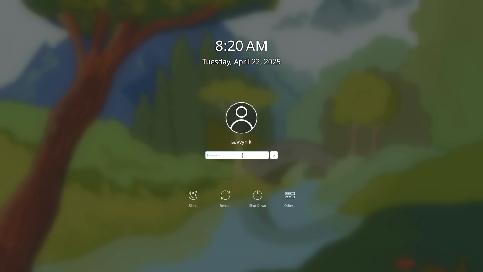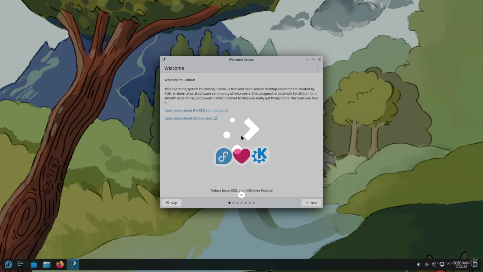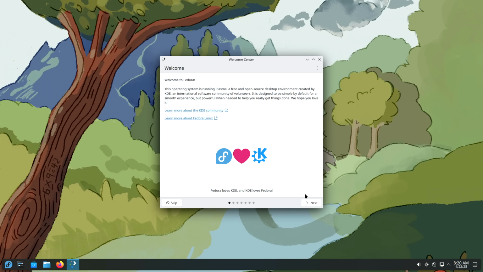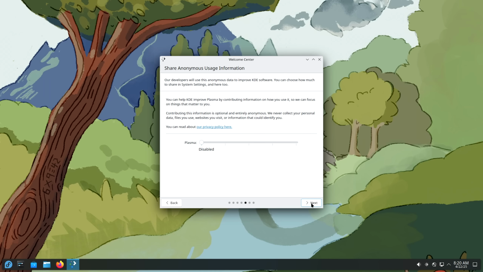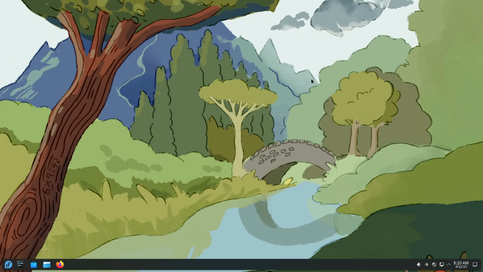As we're now going to log in with our KDE Plasma version, we're going to be checking out the hardware usage here as well on both the KDE Plasma and GNOME 48 version. So stick around. We're just going to briefly go through what it looks like to be welcomed into a brand new installed KDE Plasma desktop on Fedora 42. We're welcomed by the Welcome Center just like we were in GNOME. A little bit more options and setup that you can select.